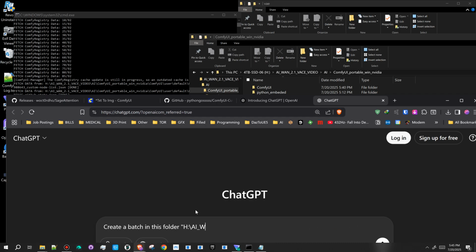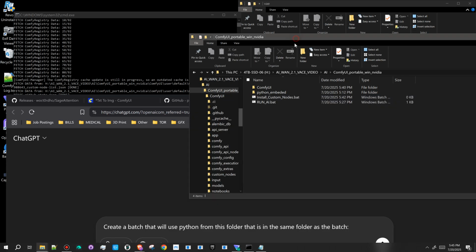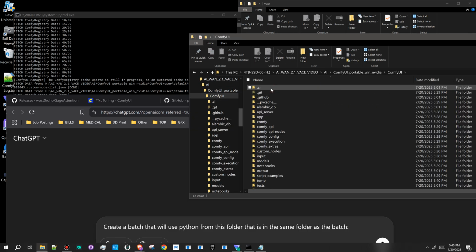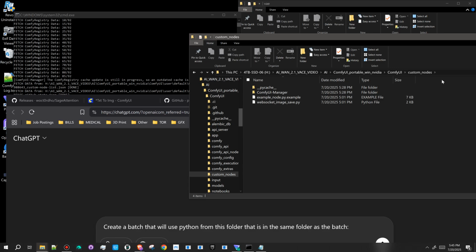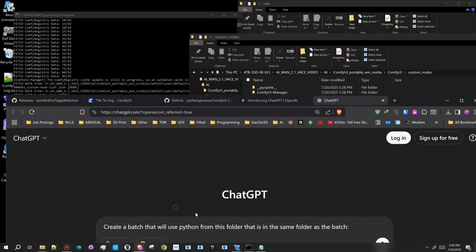Let me take a step back. Create a batch that will use Python from this folder that is in the same folder as the batch. And then I'm just going to come up here, go to custom nodes, and copy this here.